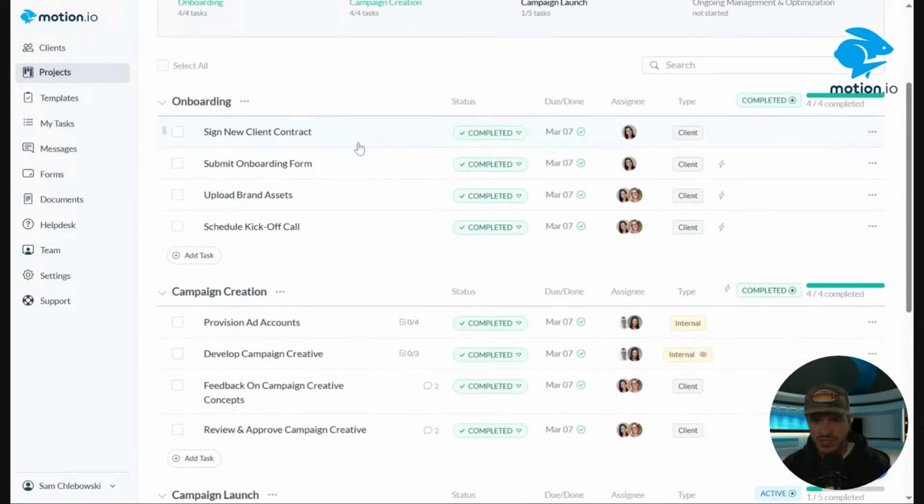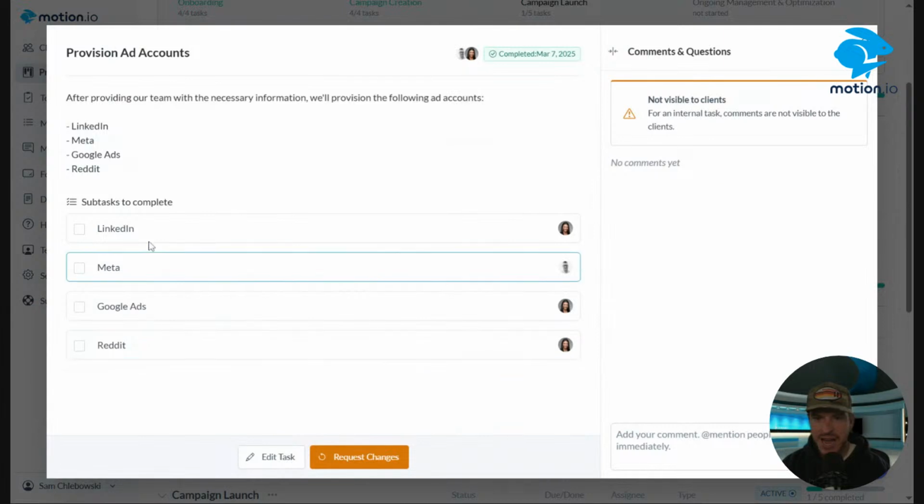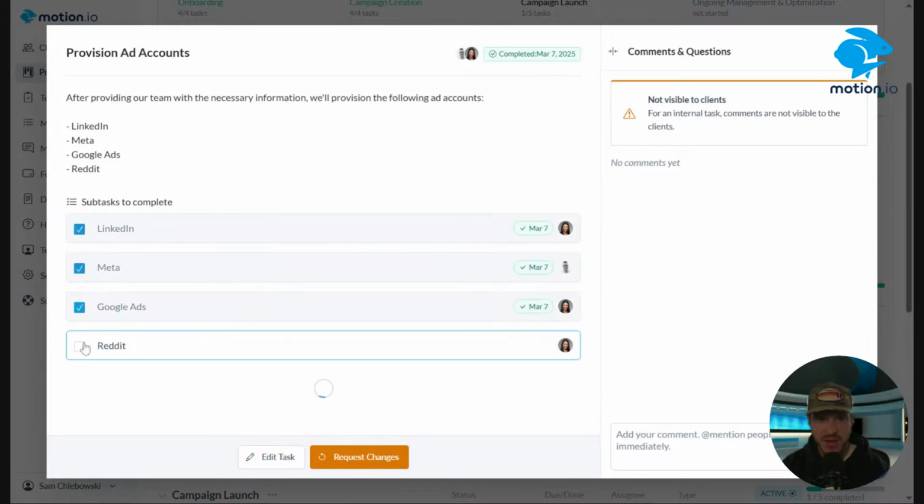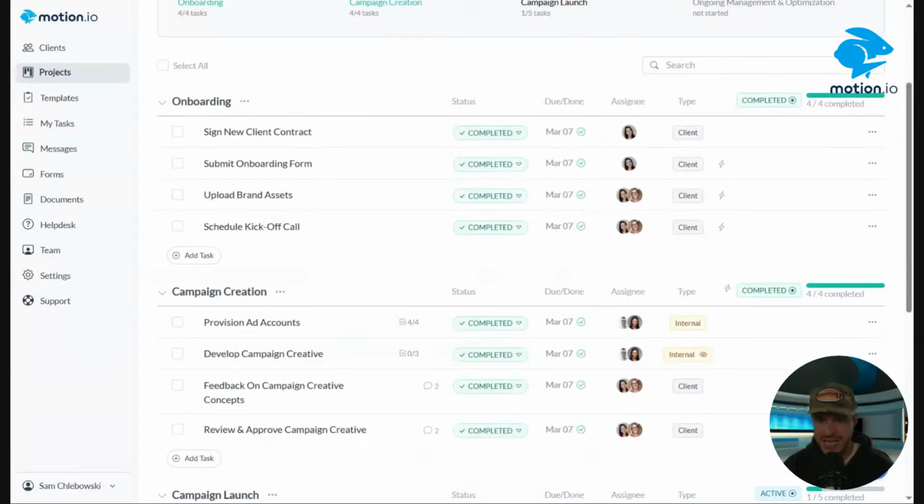And in this project, you'll see that I have an internal task where my team and I need to provision the client's ad accounts. And within this, I've added a checklist for us, my team members and I, to mark these off as we complete them. With checklists in internal tasks, you can assign them to your team members. But you also now have the ability to create checklists for clients, and this was something that existed in Motion.io before.